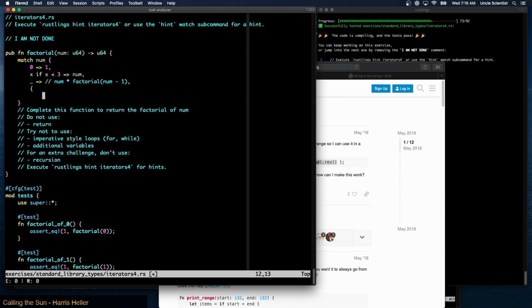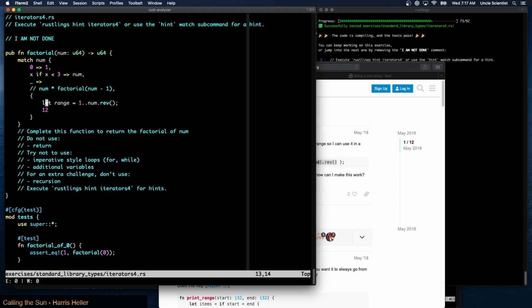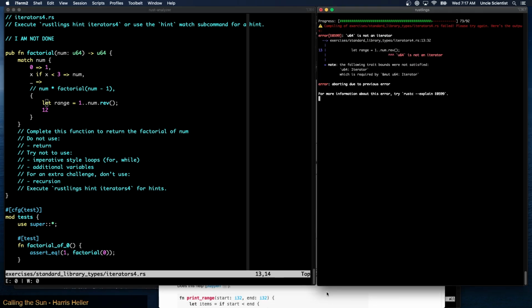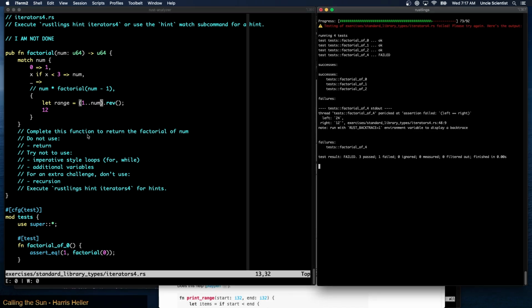What we can do, let range is equal to num 1 dot dot num rev. Right? I can do that. Oh, U64 is not an iterator. Oh, I have to put it in parens. Right? Okay. So then we can just start multiplying.